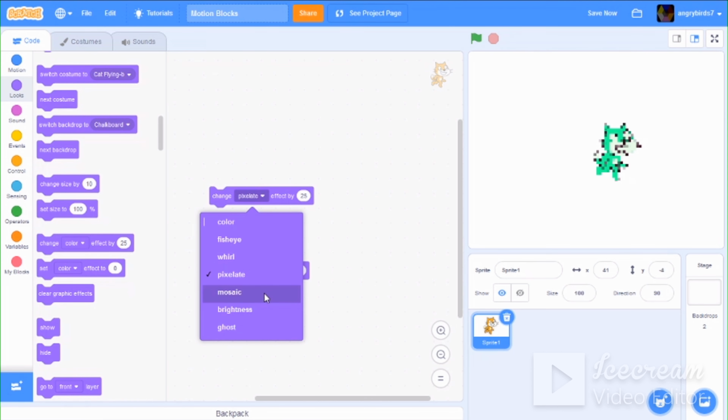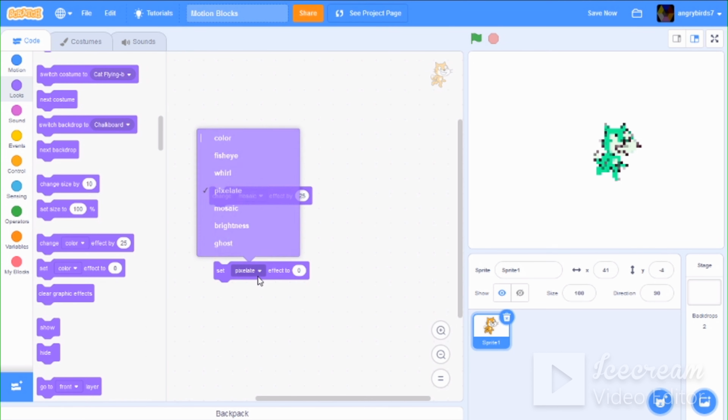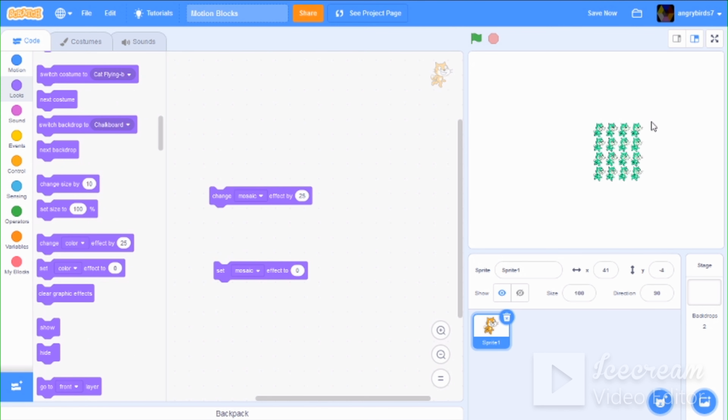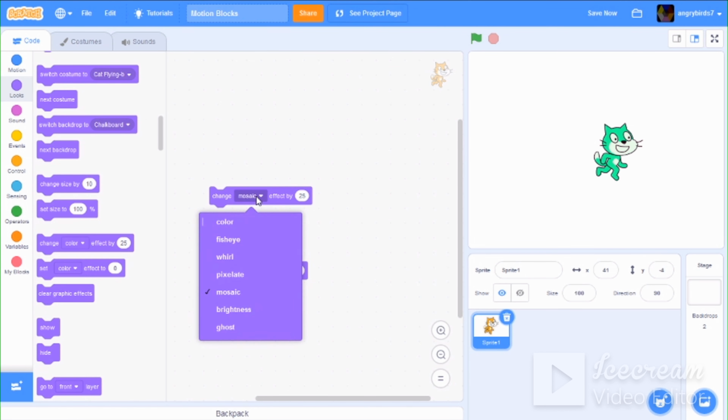And the next one is Mosaic. I've never really seen a practical use for Mosaic except for making art. And you'll be able to see that in just a second. So Mosaic will basically multiply your cat. See? And if I do it 100 times, then it just looks like a big square because there are thousands of tiny cats in here, right? And let me set that back to 0.